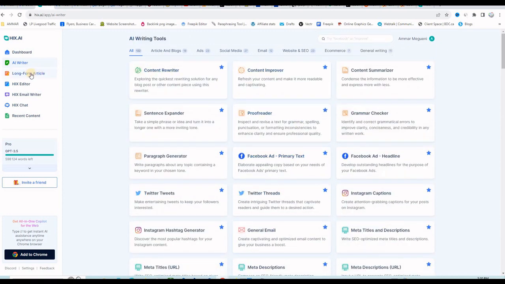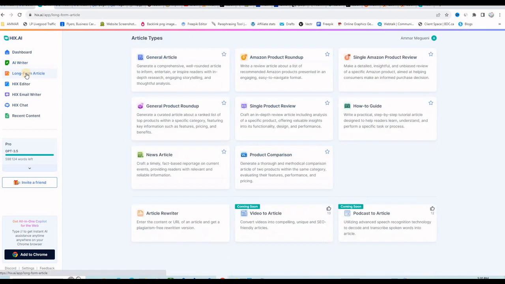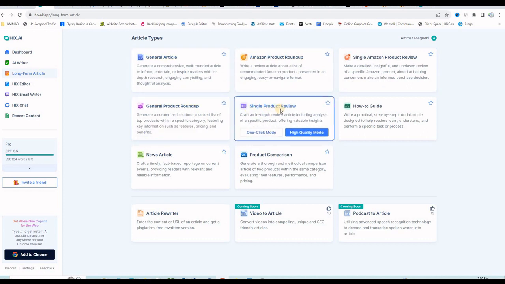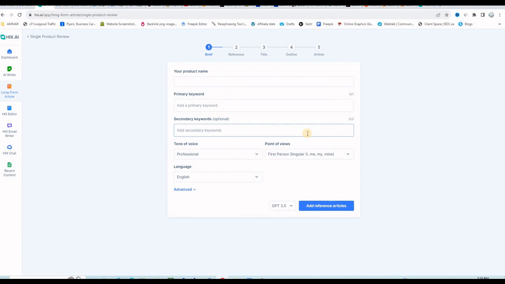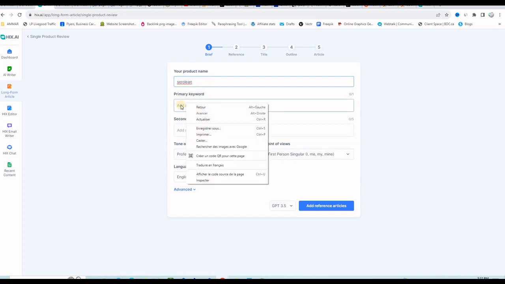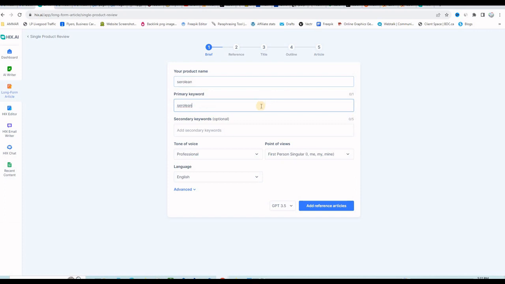So what I like to do is go to long form article. Once there, you have multiple categories that are very useful for marketers, but the one we need today for this specific method is single product review, and then click on high quality mode. So now it will ask you a few questions. You want to give the name of the product you want a review for. So for the product name, I will just put Cerulean, and the primary keyword is the same thing. I will just paste it right here.